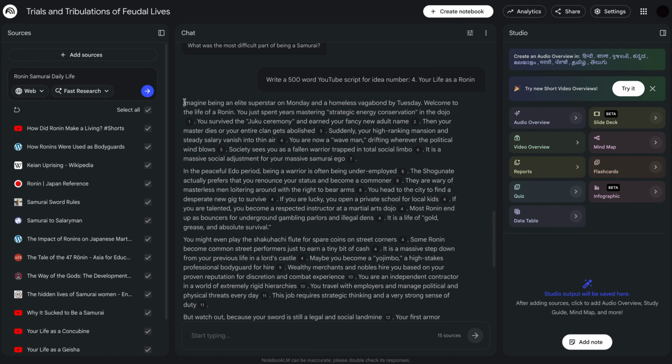Let me read you the hook. Imagine being an elite superstar on Monday and a homeless vagabond by Tuesday. Welcome to the life of a Ronin. You just spent years mastering strategic energy conservation in the dojo. This is a strong hook. NotebookLM picked that rhythm straight from the Lost Legacy videos we loaded as sources.